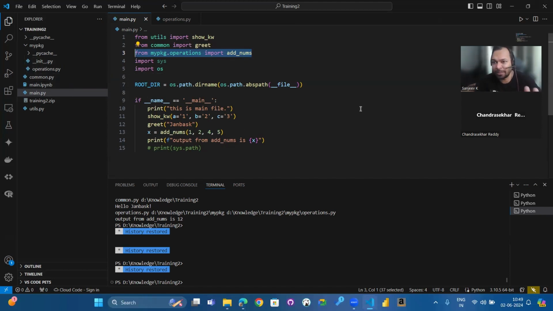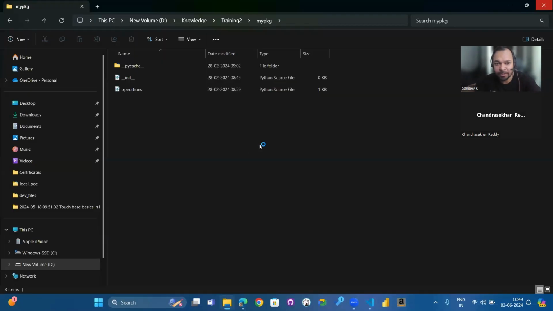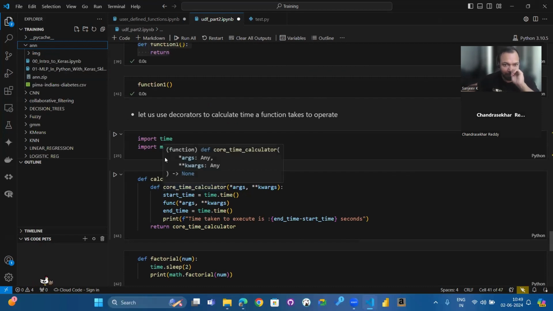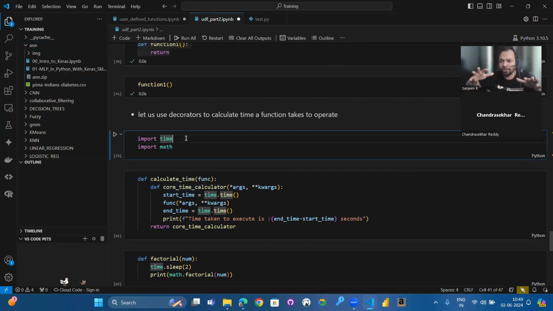This is how it is. I'm going to explain this one more time, so let us not deviate. But I just wanted to show you how modules and packages differ. In short, a package is going to have an init file followed by Python files. A module is just a Python file. So time is a module, math is a module. These are modules present by default in Python. So when I install Python, these files are already there.